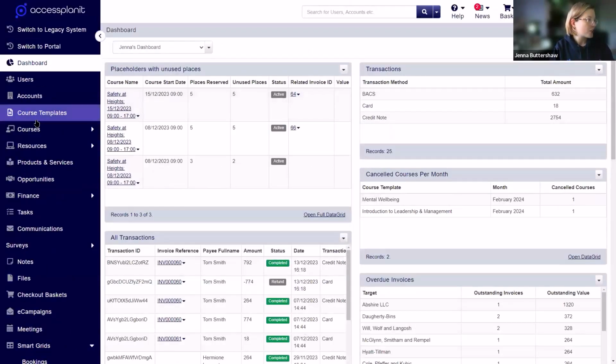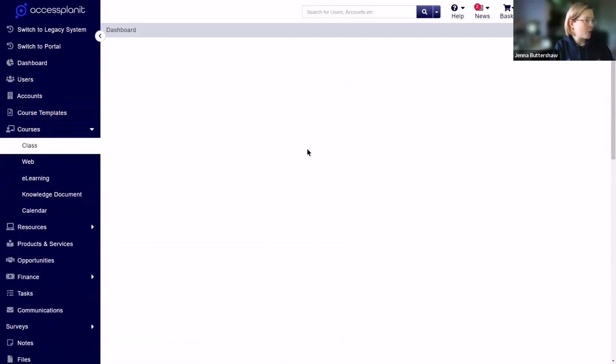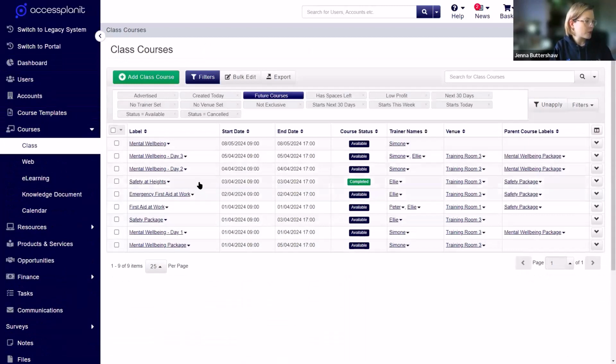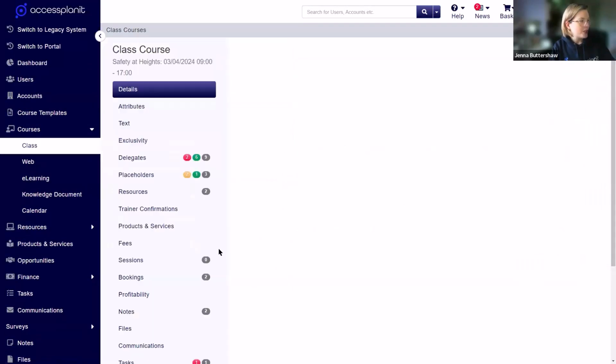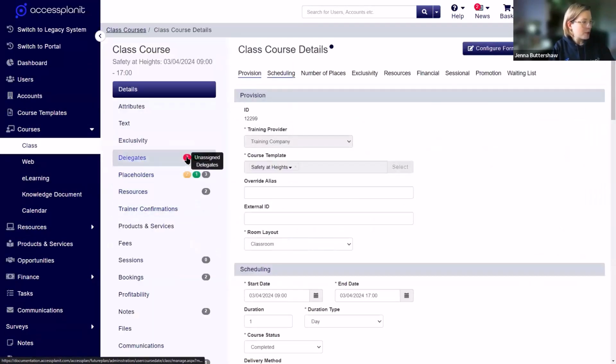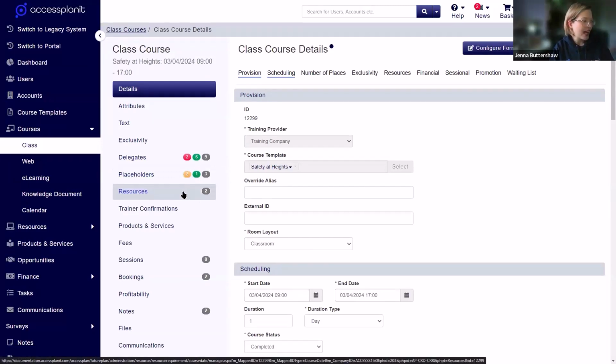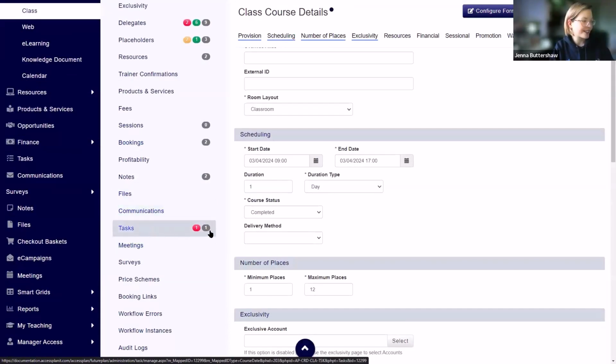If we just go and find ourselves a nice course, so pick this safety at heights course here. The badges will show us numbers. We can see 2 in the unassigned, 6 in the booked, and a total number of 9 delegates. For placeholders, we've got a total of 3, 2 that have unused places and 1 that is completely sorted. And then lower down, we've got tasks. We can see the total number of tasks, and overdue tasks are shown in red.